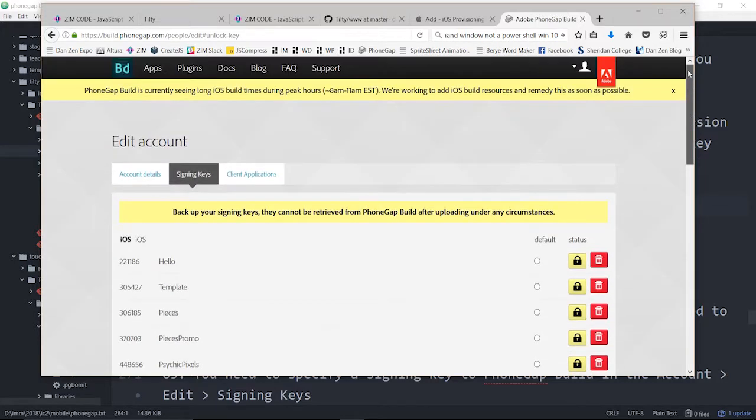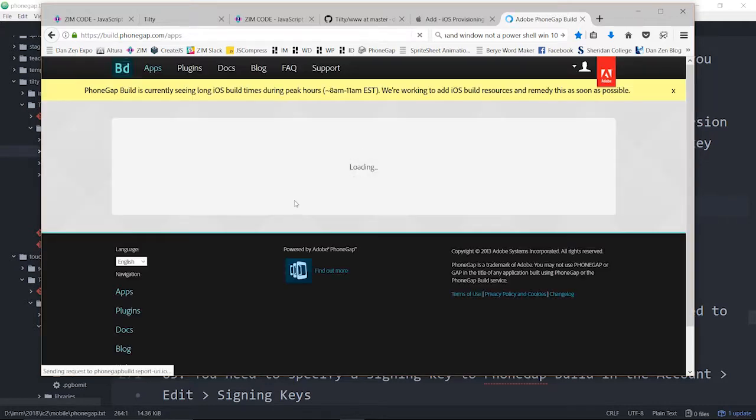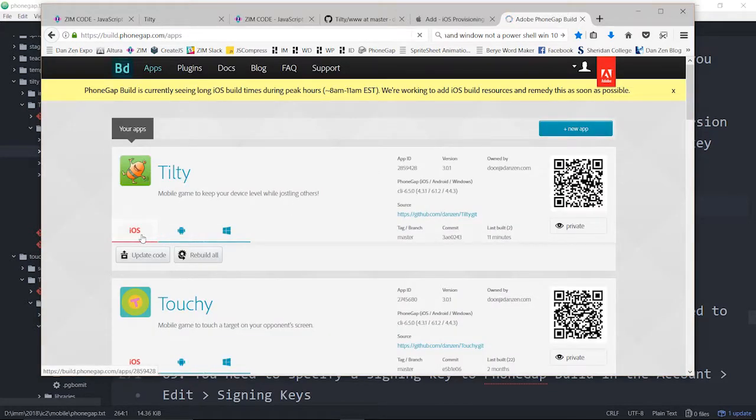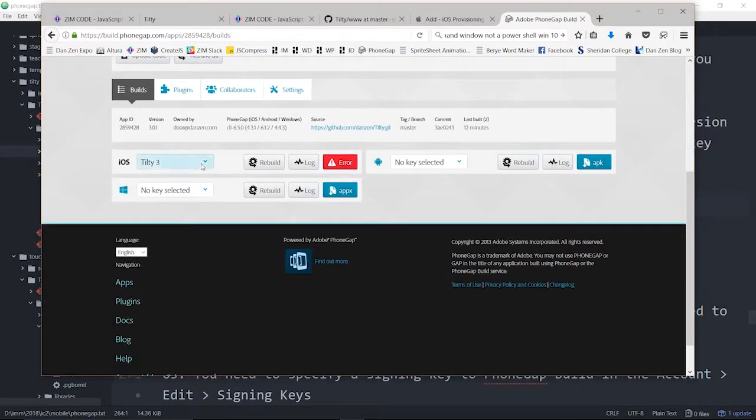Now we go back to our apps right here. And we have under iOS, Tilty3 unlocked. Great. And we can hit rebuild. So now it's waiting. And if we did everything right, this will build. You've got, I would say, about a 25% chance of getting it right. Usually it's a headache. You can see how many times I've done this. I've done this about 15 times or so. Well, more actually, because I've done it over in the Apple University any number of times as well.